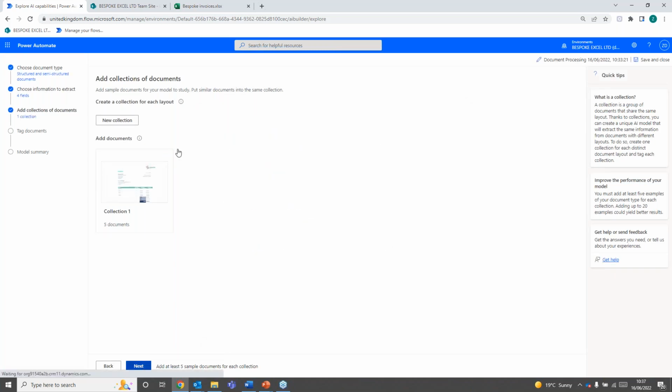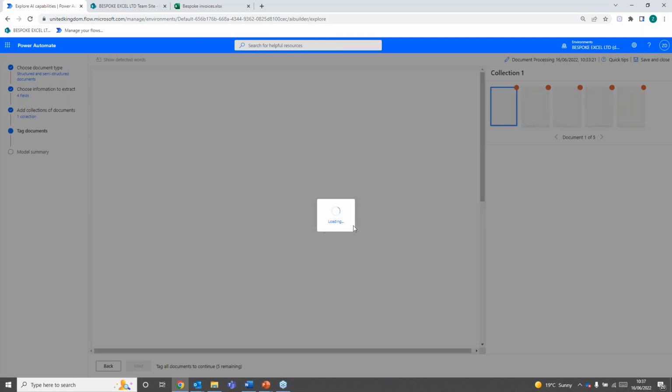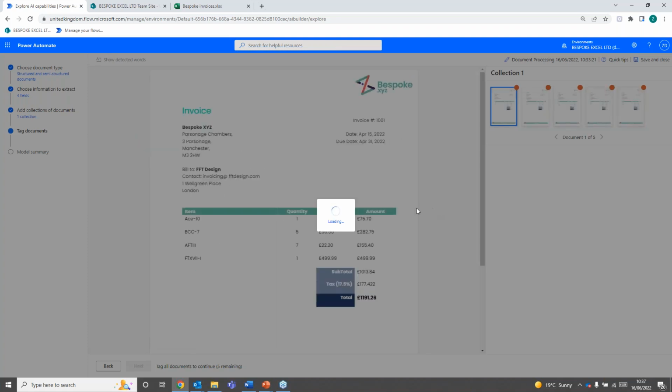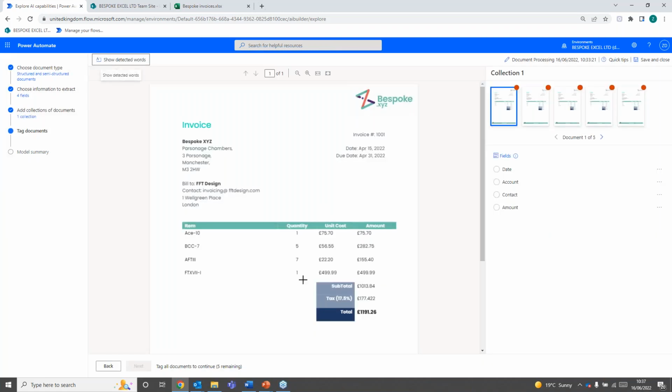And we can click Next. Now we can tag these documents. So you can go ahead and tag them. We've got our 4 fields here on the right, and we need to tell the AI model where those 4 fields exist. So I can use this little cursor.